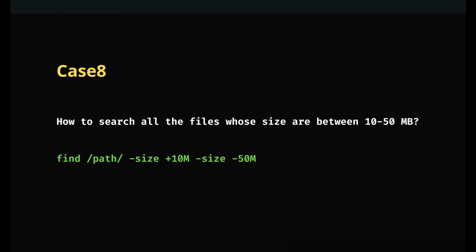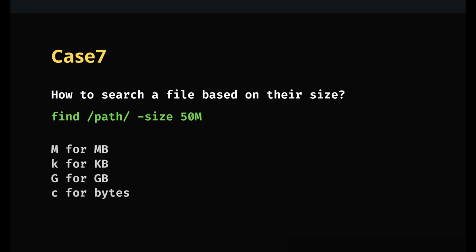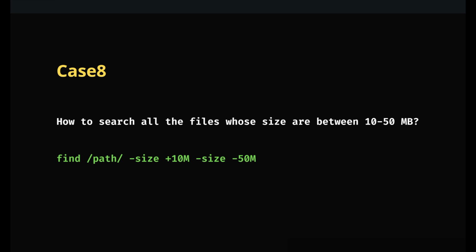Now, case number 8, how to search all the files whose size is between 10 to 50 MB. So in our previous example, we have seen how to search a file based on their exact size. But here we can provide the range, which is a more useful use case. So we can simply provide hyphen size plus 10M means more than 10 MB, and again hyphen size minus 50M means less than 50. So it will give you the files between 10 to 50 MB.